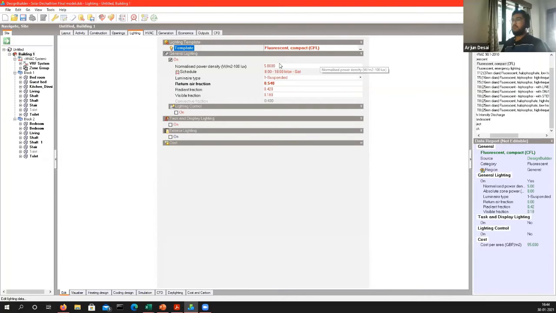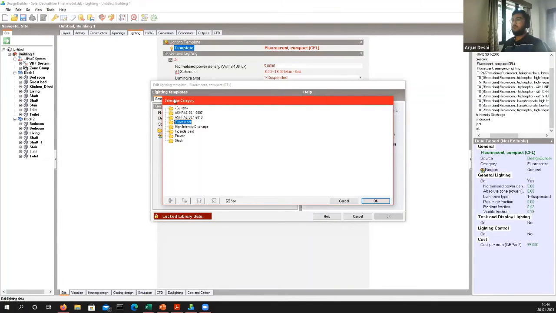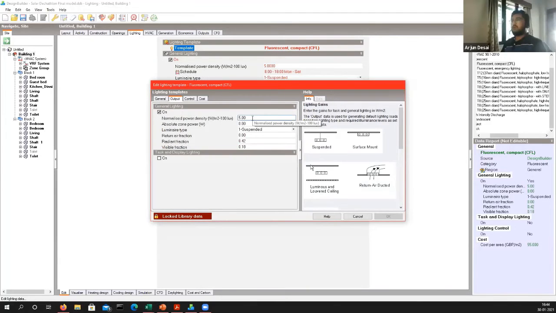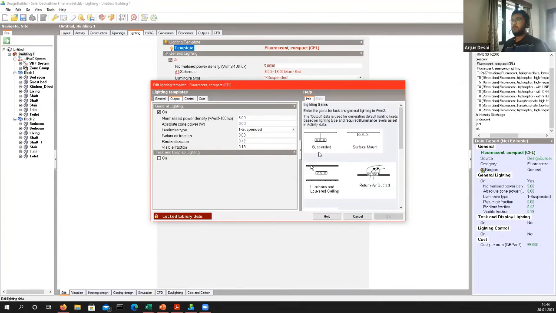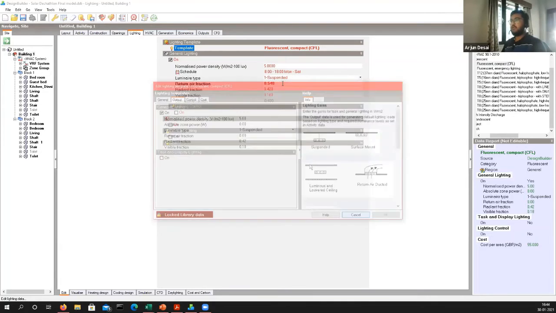If you see, output is power density and absolute power, and what is the kind of fixture that you are using. So luminaire type, you can see what are the kinds of luminaire types in the example over here, and just what will be the visible and radiant fraction. It will be used to calculate the heat loads inside the building. And then you apply the template over here.